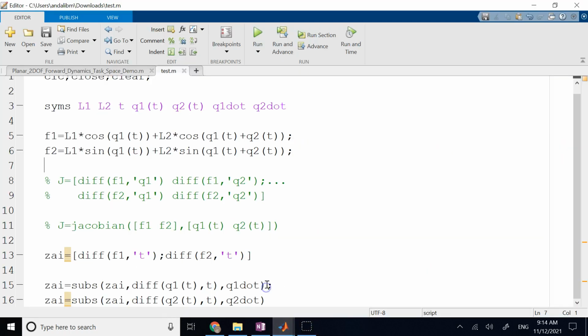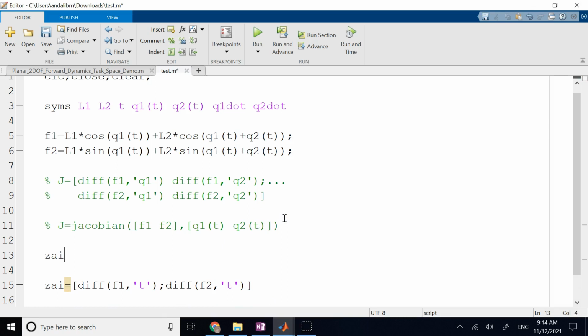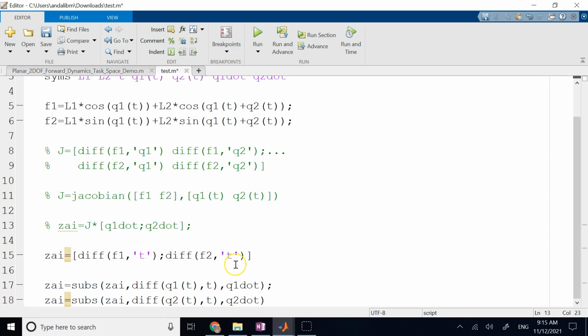So these are excellent commands. Remember what we did in the past, right? We said xi was equal to the J times q1 dot and q2 dot. This is what we did. And now instead we can do it this way. So the result is the same. It's just a matter of how you perform your job.